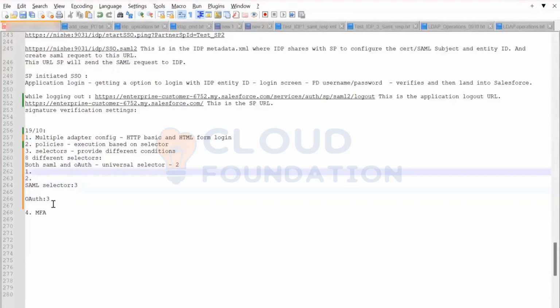Each selector has different configurations. One by one, we will see all the conditions. Basically, every condition will be good, and it's also interesting to configure. Actually, the first selector is the universal selector.